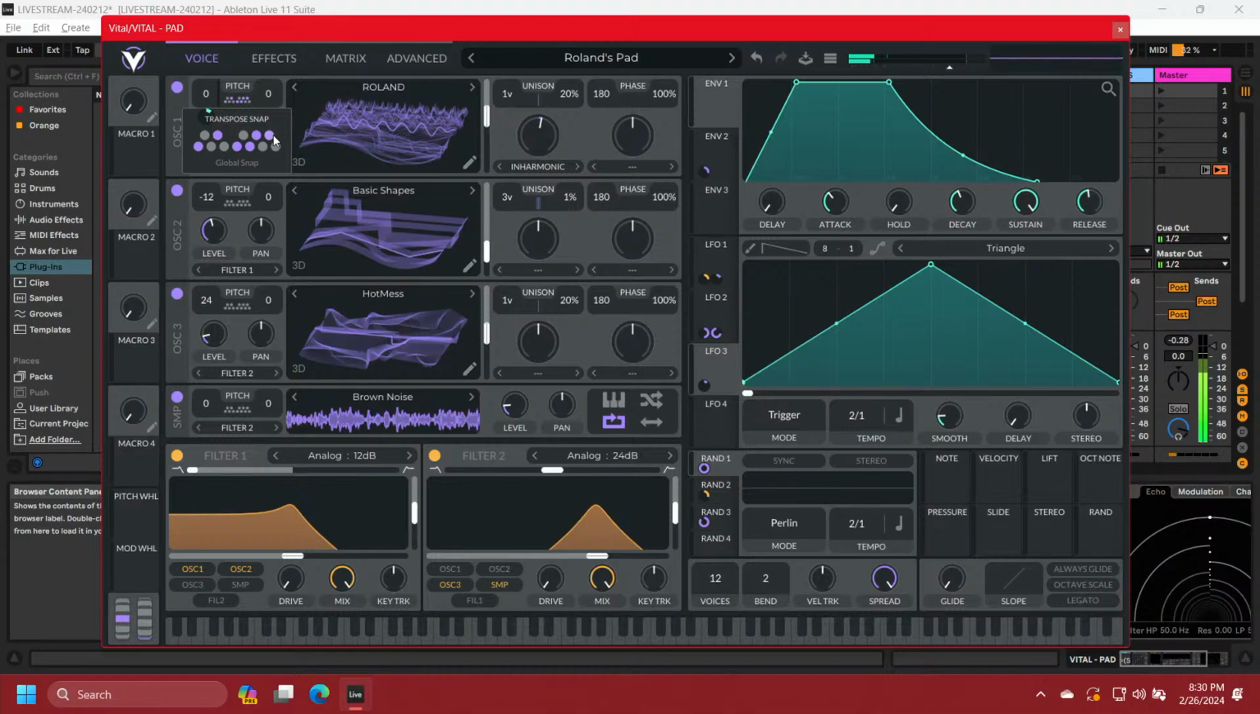So a lot of times in an ARP like this, we don't necessarily want all of the notes. We just maybe want 3 or 4. So I'm just going to take those two out. So now our ARP sounds like this.